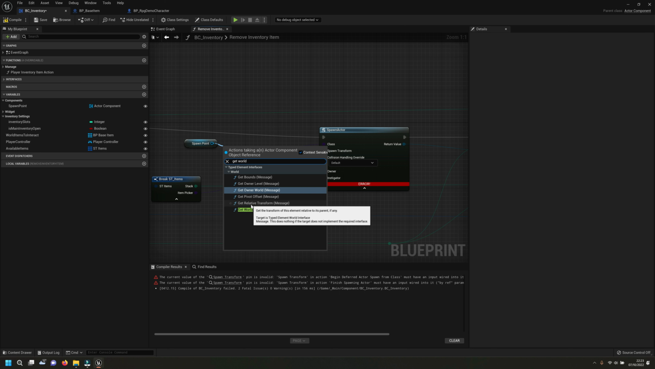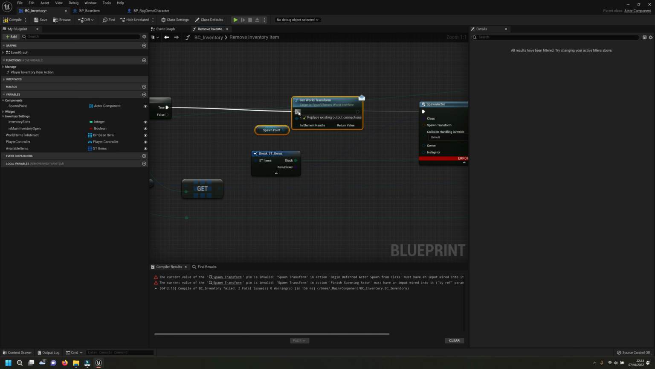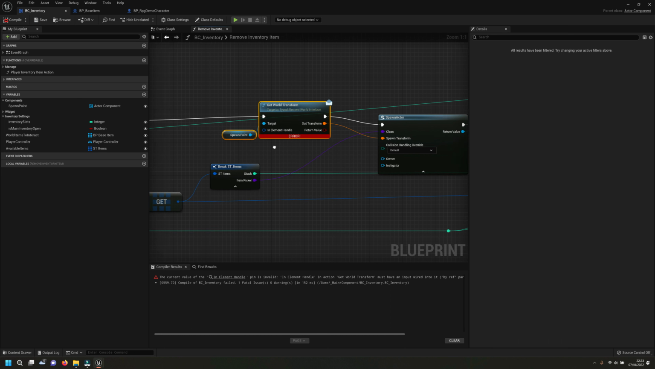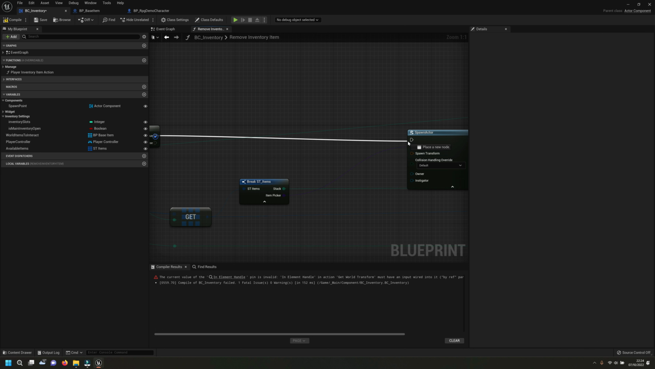I am not 100% sure if this is gonna work properly. Get a transform. Right. Let's try this. Let's see what's gonna happen first, and let's see if this is actually gonna drop the item at the right position. Compile and save. And what is the error now? Right, so we kind of have to do an interface requirement, which is not ideal. So what we're gonna do here then, let's do it in a better way then.